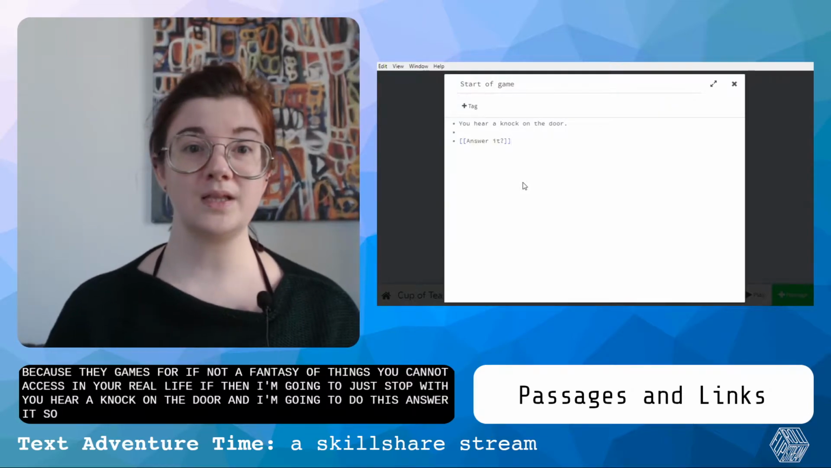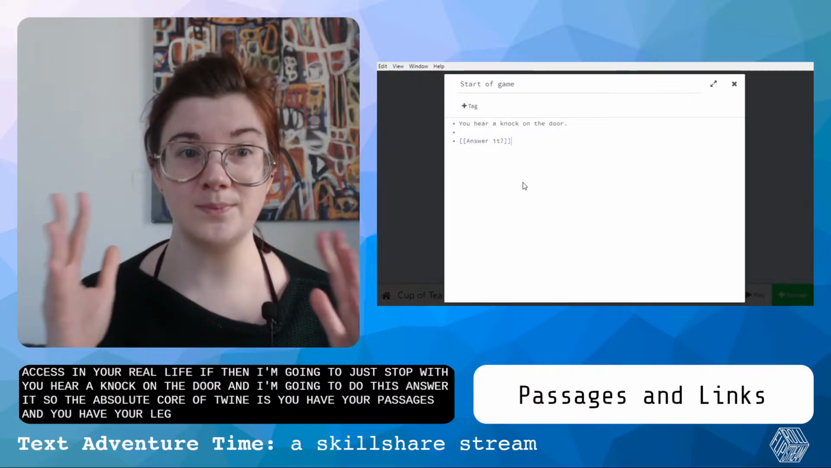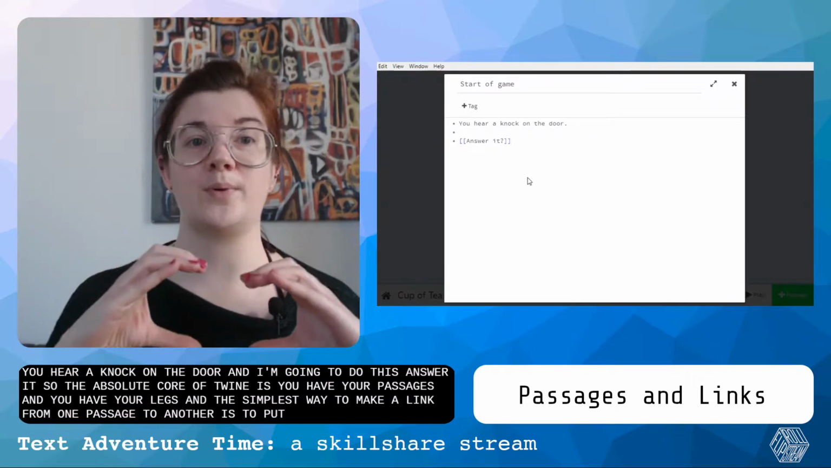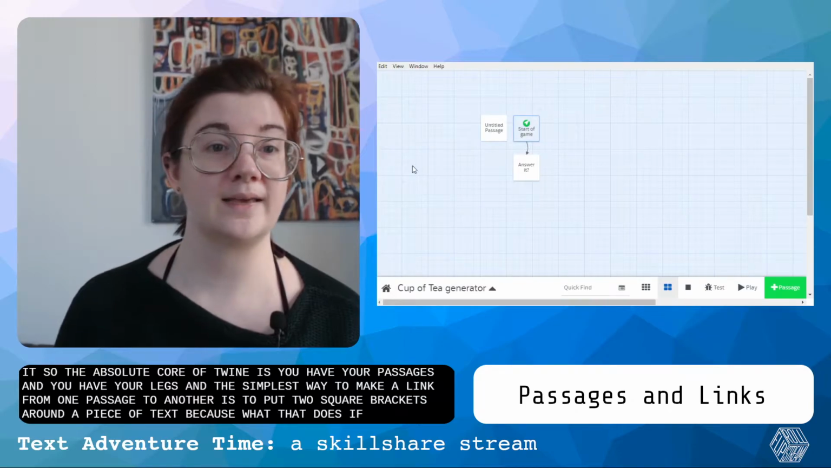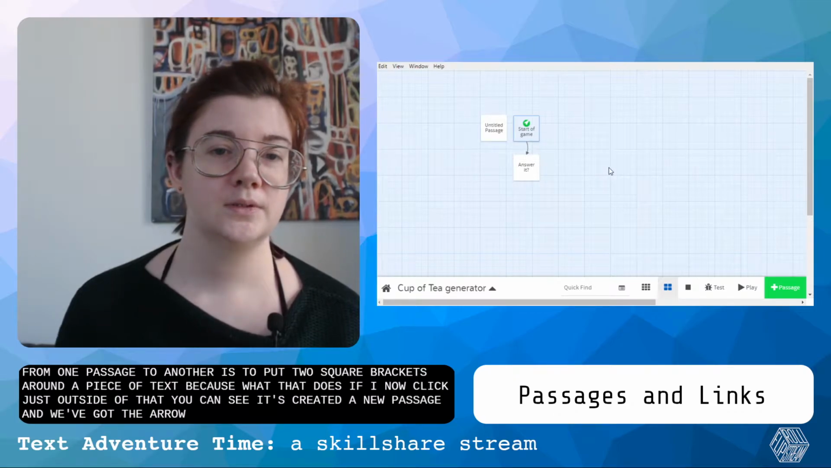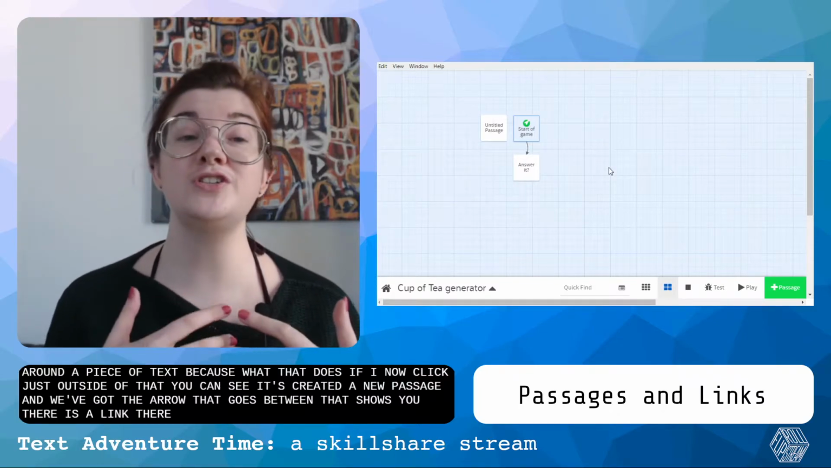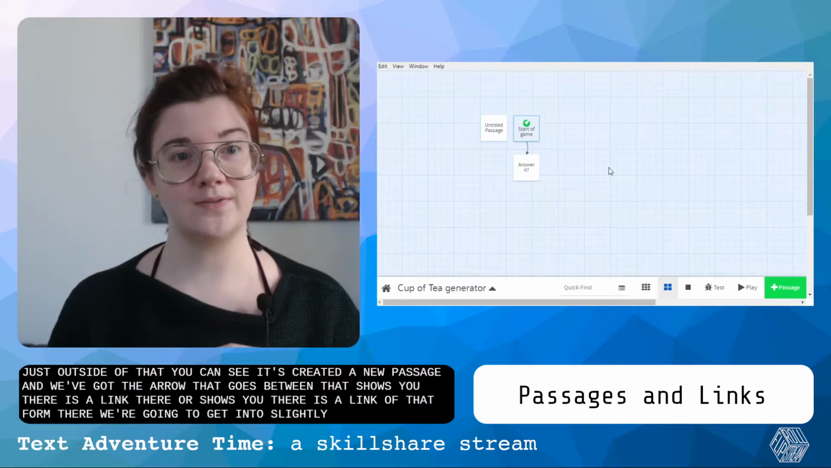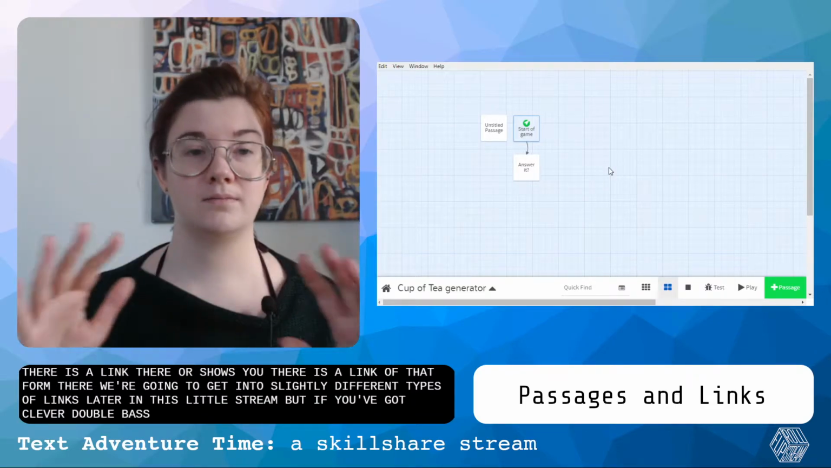So the absolute core of Twine is you have your passages and you have your links, and the simplest way to make a link from one passage to another is to put two square brackets around a piece of text. If I now click just outside of that, you can see it's created a new passage, and we've got the little arrow that goes between them that shows you there is a link of that form there. We're going to get into slightly different types of links later in this stream, but if you've got a double bracket link, you will see that.